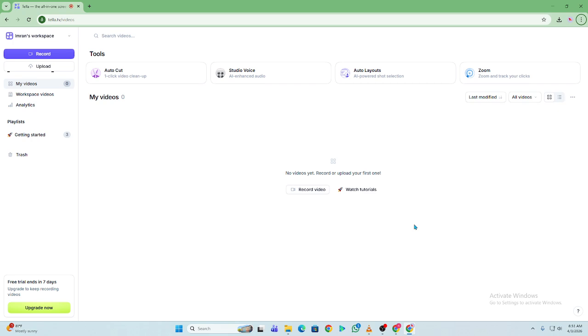After recording, trim any mistakes or pauses to keep your message short and clear. You can also add zoom or layouts if you recorded your screen. Click Finish, and Tella will generate a shareable link for your video message.